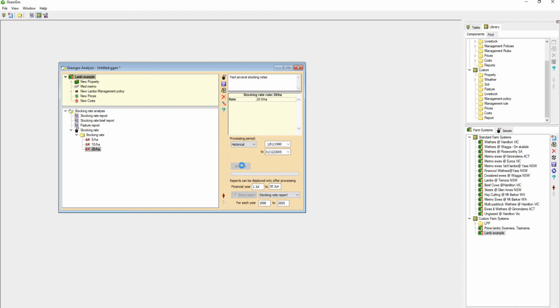Then you simply hit analyze, and it's saying analysing factor level 1, so that's this top stocking rate, 5 DSE per hectare. Now it's looking at the second one, 10 sheep per hectare, and here it's looking at the third one, 20 sheep per hectare. Now it's generating the report, and it will come up with this stocking rate report because we've told it to bring it up. We just need to wait for a second.